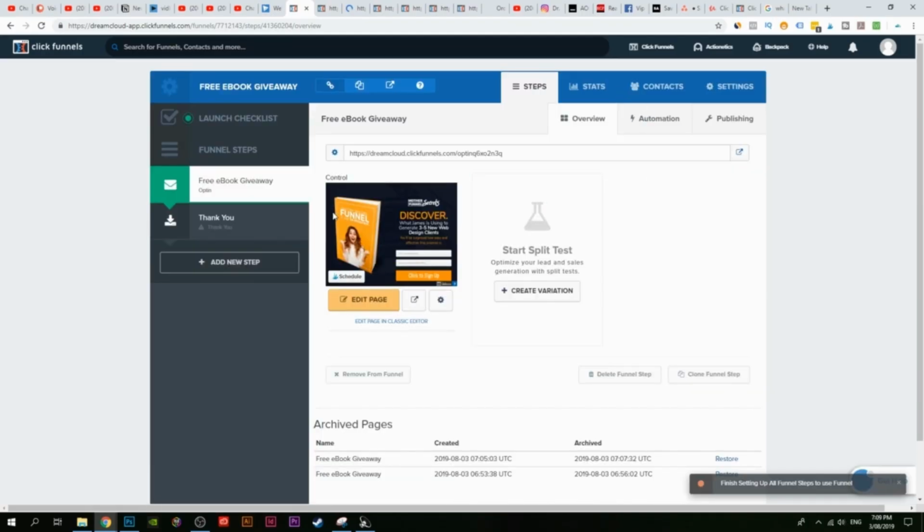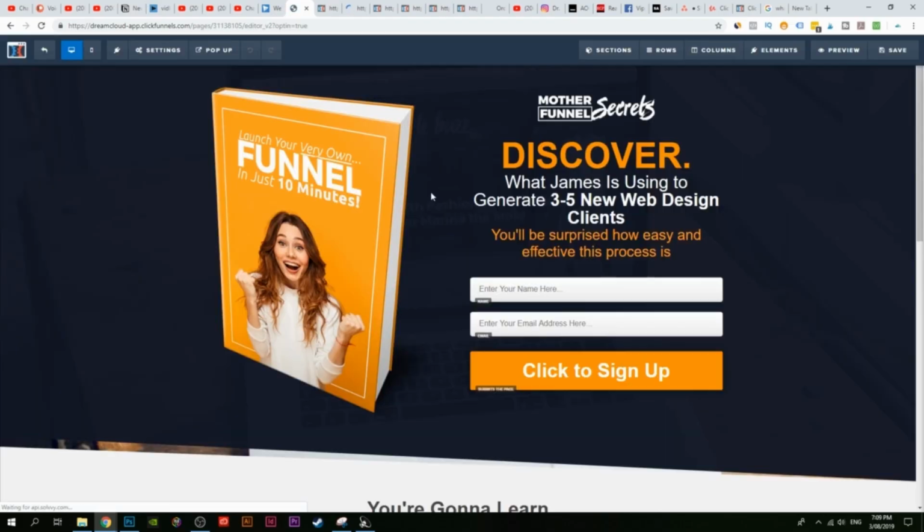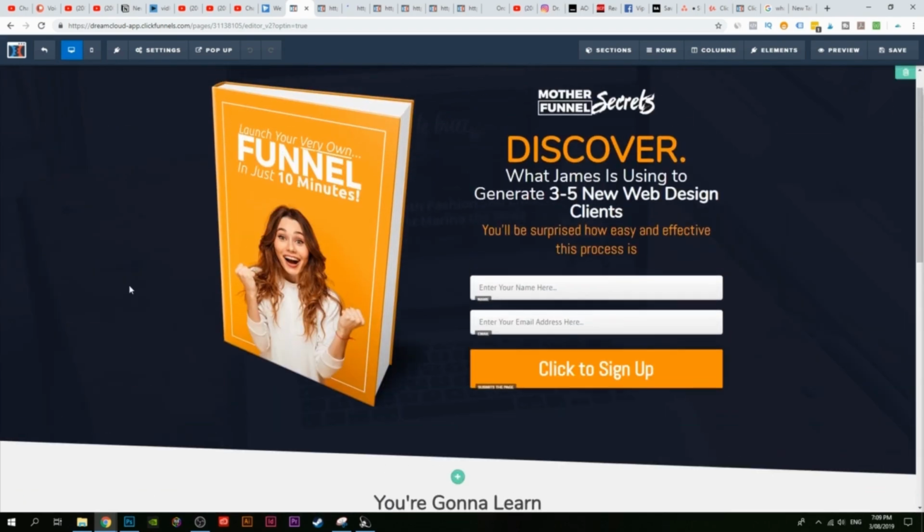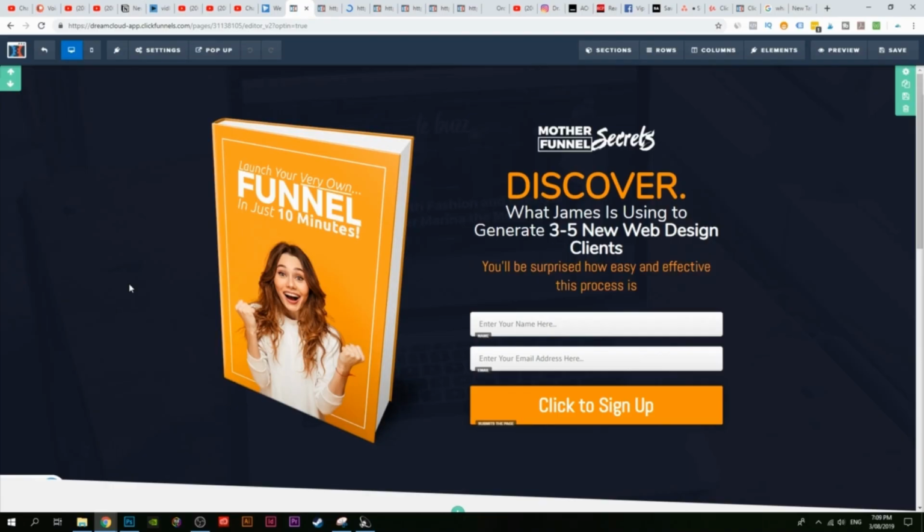So now to start editing this page and to start customizing it, you just click on edit page, and that will load up the page editor. So this right here is the page editor, and this is where you check what your page will look like when it's launched. So there's two views right now. So this is the desktop view. This is what it'll look like on a laptop or a desktop computer.